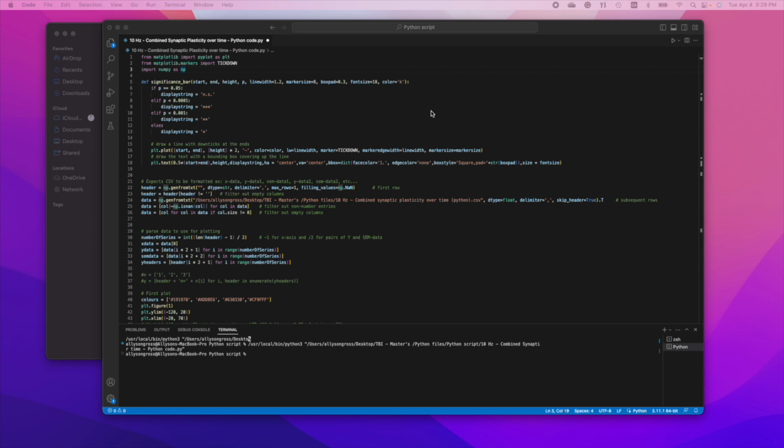So here's the code we will be using to produce these graphs. Feel free to pause the video to take a closer look at the code, but for now, let's walk through what each section does. Python has a lot of libraries that are used to perform different tasks. Here, we have matplotlib, which is responsible for plotting the graphs, matplotlib.markers, which is a sub-library for the error bars in the graphs, and numpy, which is responsible for computational analysis.